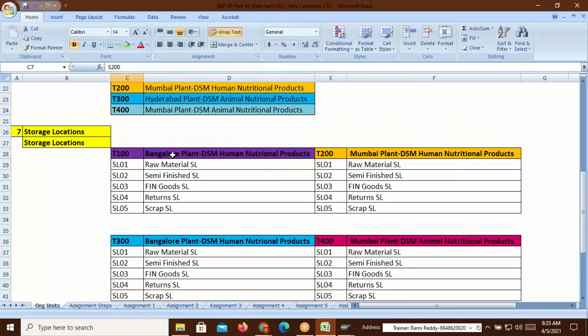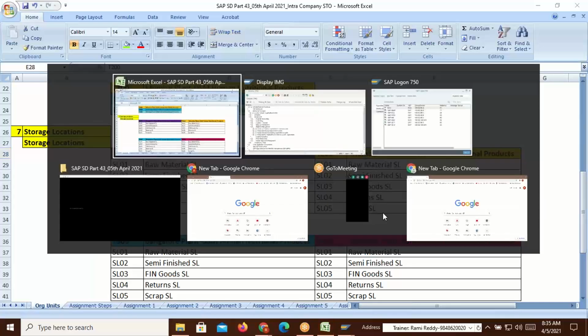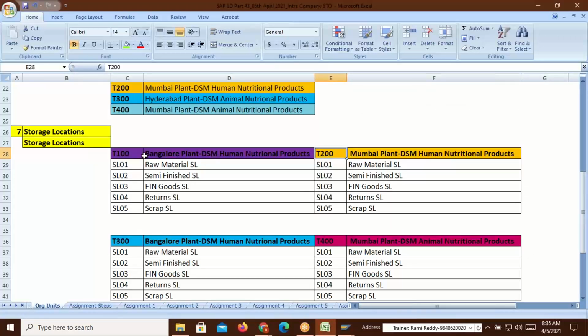See here, Bangalore plant, Human Nutrition, Mumbai plant, or Hyderabad plant, whatever it may be, description. So T100, T200 belongs to what, guys? T100, T200 belongs to S100, which is Human Nutrition. T300, T400 belongs to what, guys? Animal Nutrition. I think it is in Hyderabad or something, whatever it may be, description, no need to worry about that.